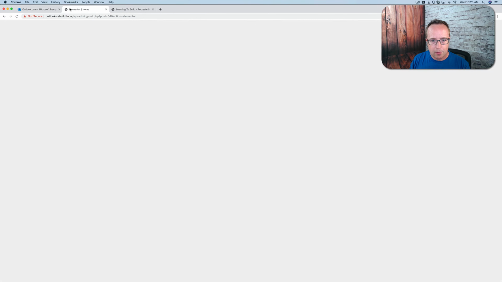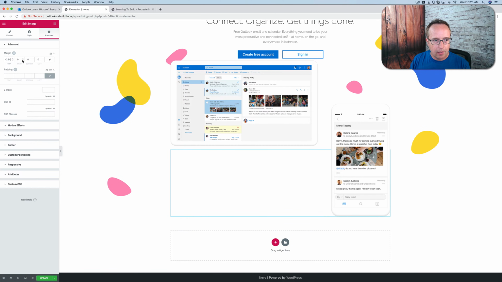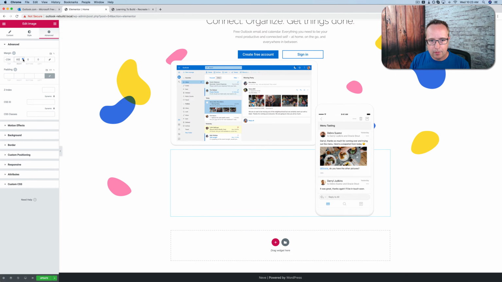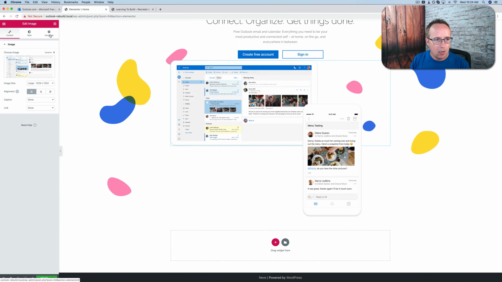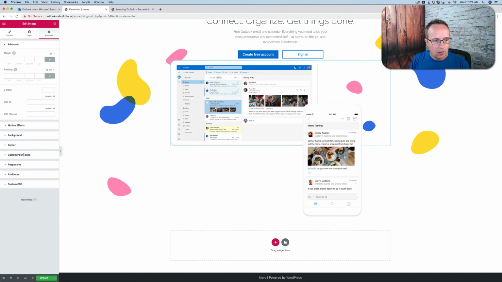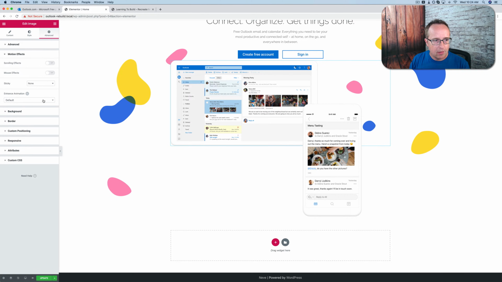I think that's pretty close. Now let's move it to the right. Let's add margin to the right, so we get a little overlap there. There we go. Now let's click on this first image. Go to advanced. Go to motion effects.